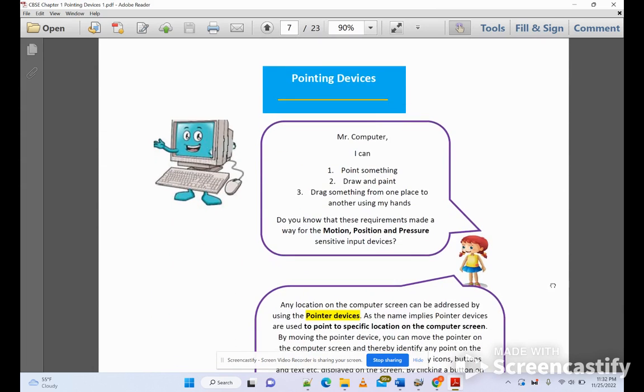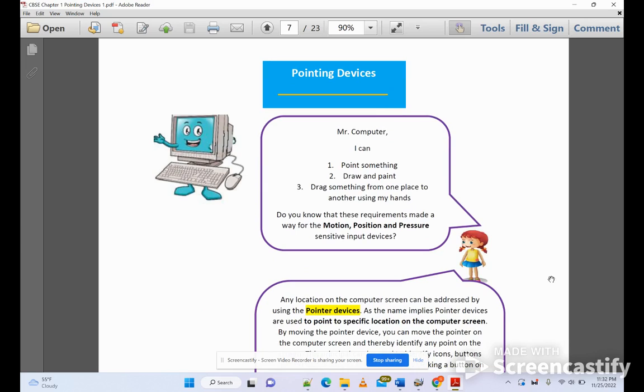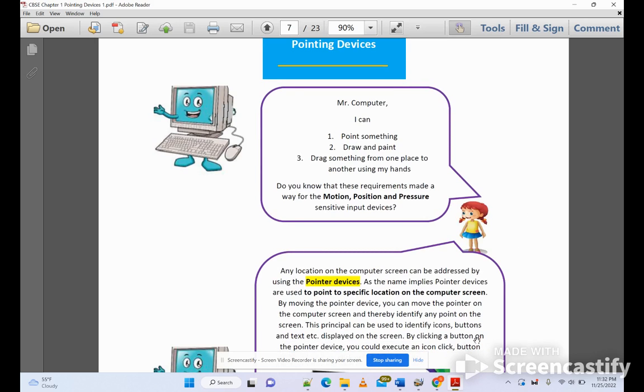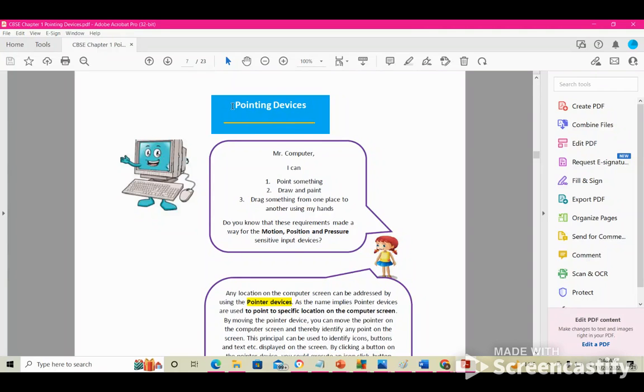Okay, now we will move into pointing devices. Hi, Mr. Computer. I can do three things with my hands. I can point something, draw and paint, and drag something from one place to another using my hands.